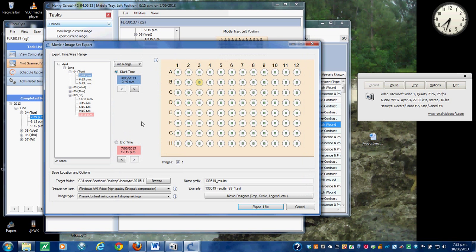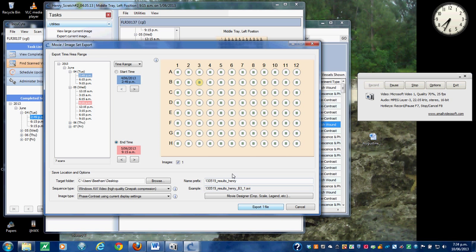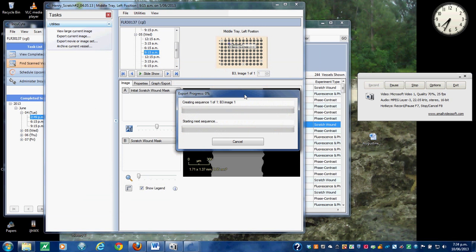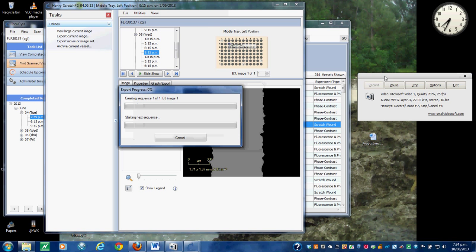I'm going to make the time a bit shorter. AVI name. So the only problem with doing movies is that it takes quite a long time. So I'm going to put this on the desktop. This is one file. We'll see how long it's going to take. Hopefully not too long because I've decreased it. So that took too long.